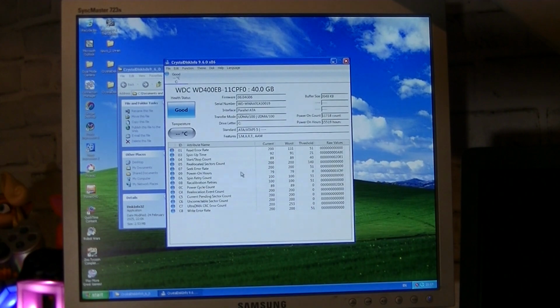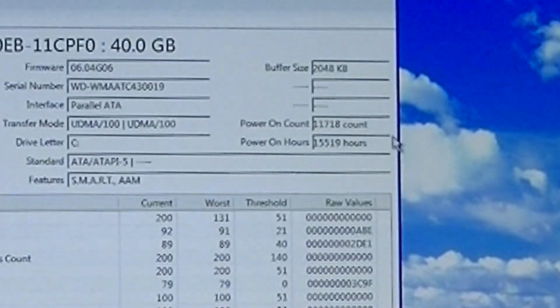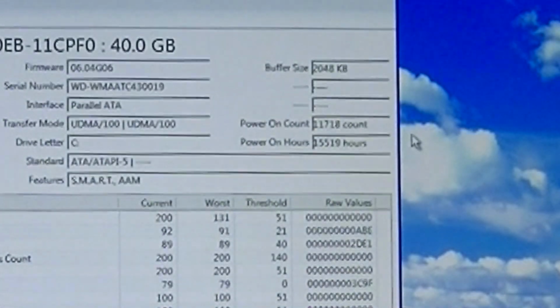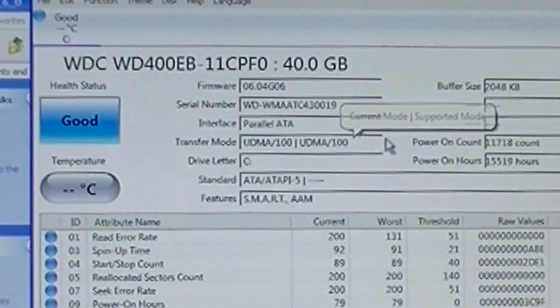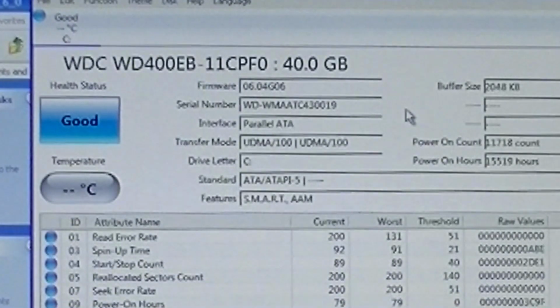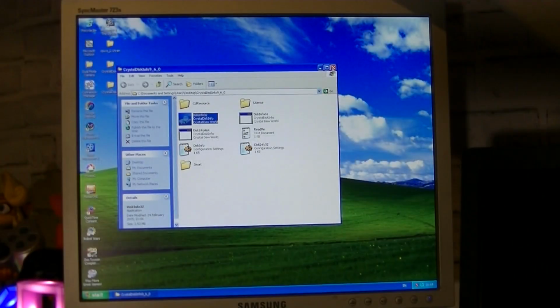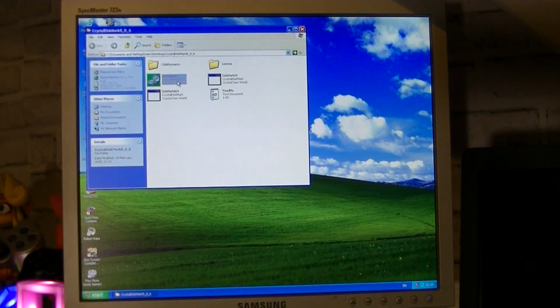When opening Crystal Disk Info, it showed that to date, the hard drive had been powered on for a total of 15,000 hours. This drive has certainly seen plenty of use over the years. I'm honestly surprised it still works. You can see the drive is also running at full transfer speed supported by the motherboard, which is 100MB per second on UDMA mode. Let's run Crystal Disk Mark to run a proper speed test on the drive.